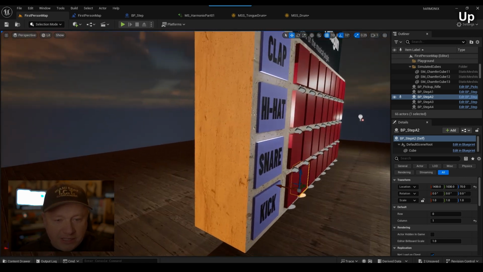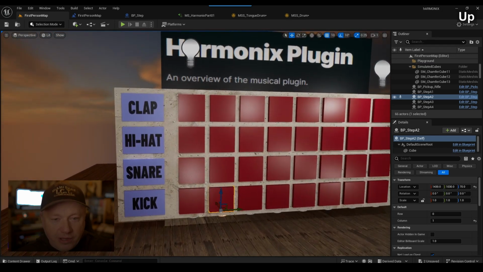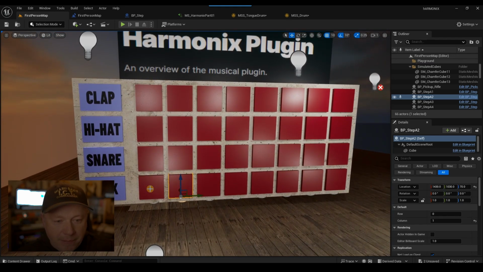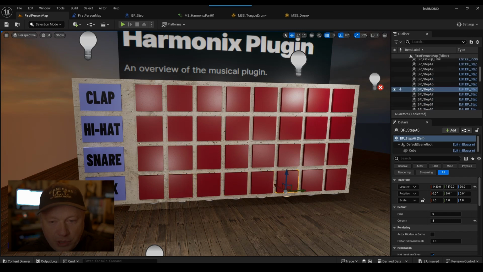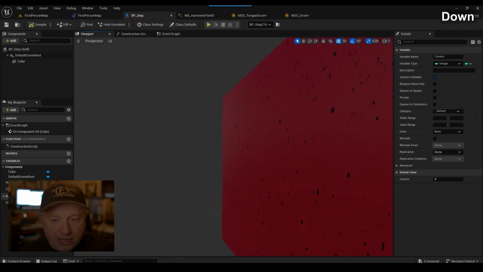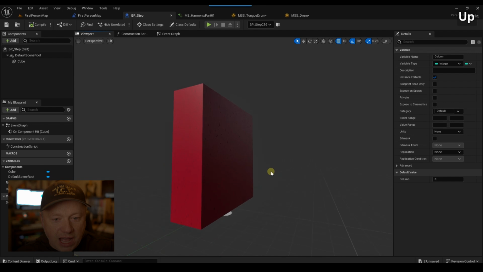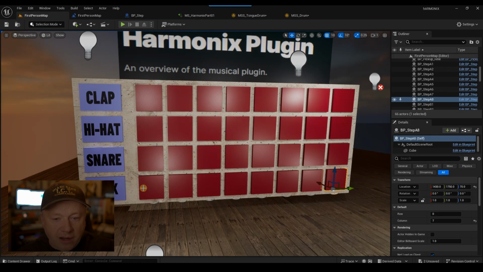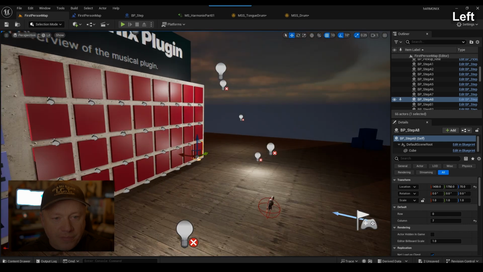This is basically this fake 3D model that I built, and what this is made up of is a blueprint called BP_step, and then all of these are instances of that blueprint. And all this blueprint is, if you look here, is just this knob. That's all it is. It's this knob, and we've got some logic so that when you hit it with something, it does some stuff, and we're going to show you that in a minute. So we've got 4x8 of these, and this row represents kick, snare, hi-hat, and clap, okay? So that's all this is.